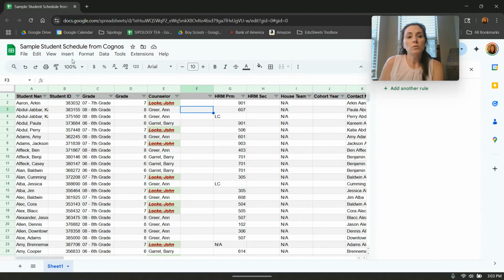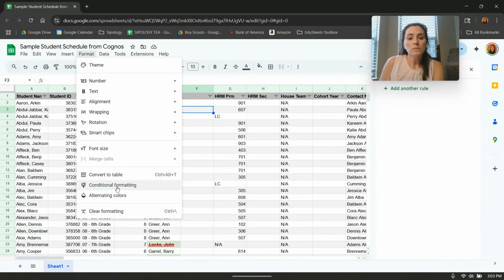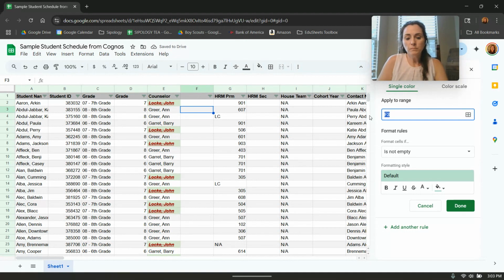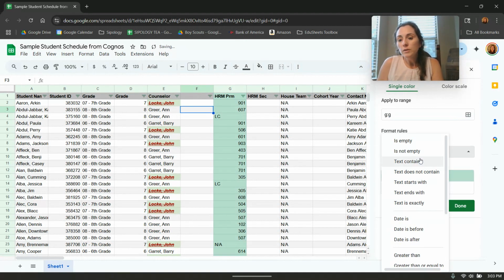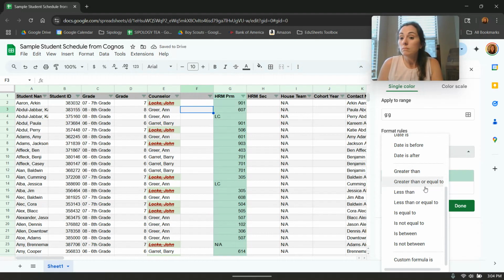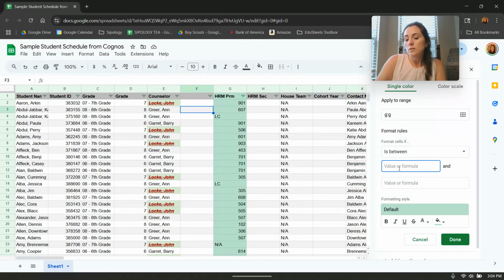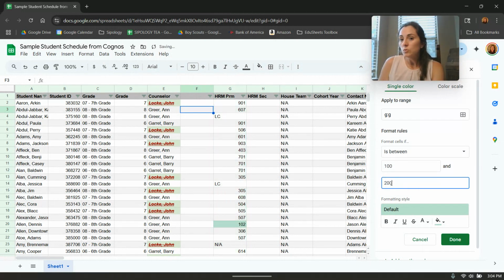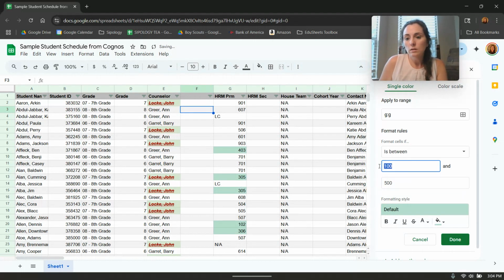So let's do something with numbers. So we're going to do Format, Conditional Formatting, and this time we're going to do column G. So G to G. And if it is, you can do greater than, less than, equal to, not between or between. So let's do is between 100 and 200. Actually, let's do 400, 500 and 600, just because more will pop up. Yeah, so between 300 and 500, you see several have popped up green.